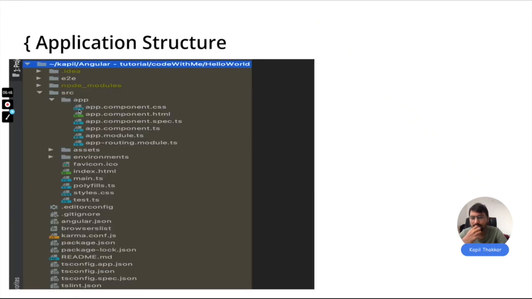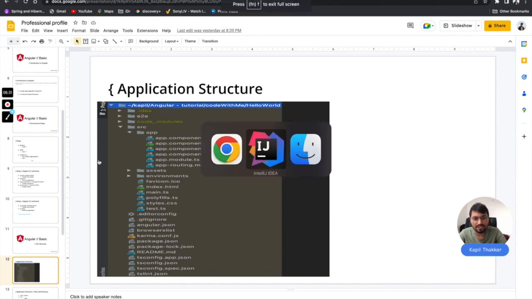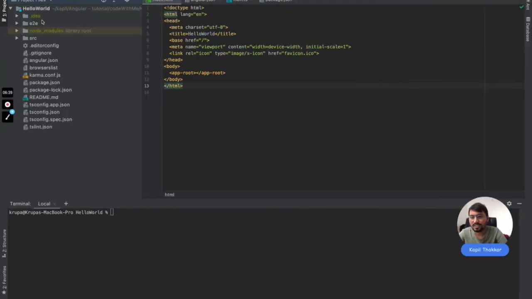Now let's understand the file structure of our Angular application. It will look like a node_modules folder, then the src folder. In src we have the app folder, then the assets folder and the environments folder. Let's understand this with our already created application, which we created in our Angular CLI command lecture.